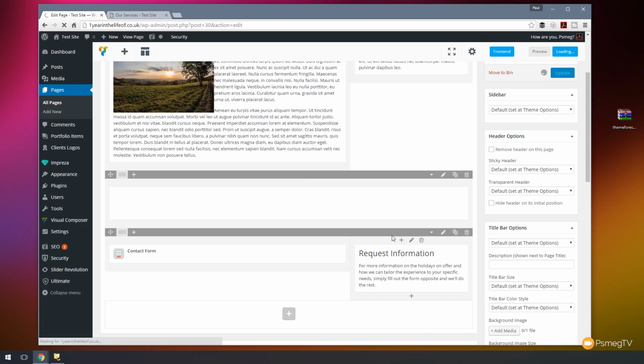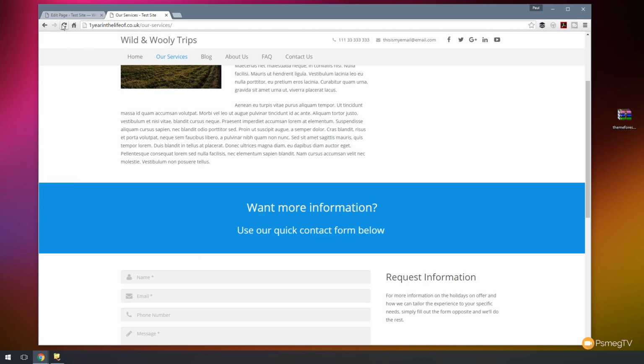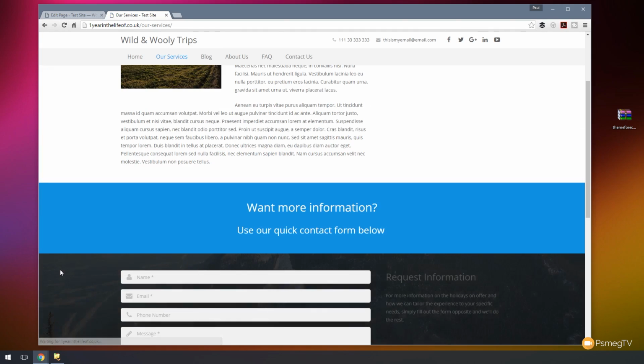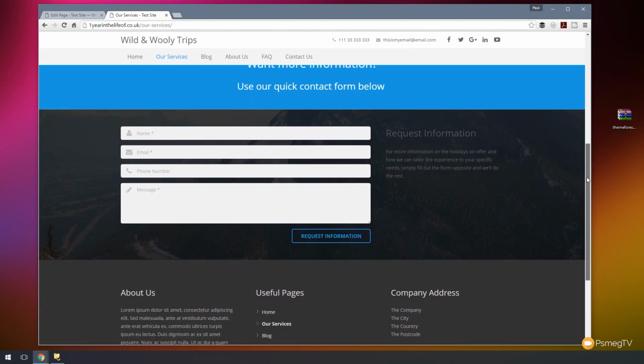We'll update the page. And once we've done that, we'll go back over to the site and take a look at what that looks like. So let's go over to the Our Services page. Let's refresh that. And we now have a parallax effect image behind our contact form.